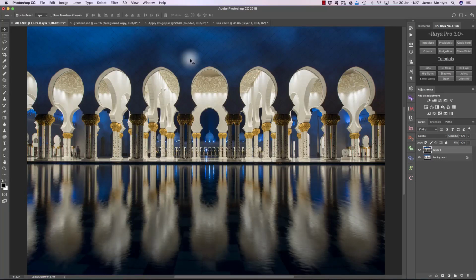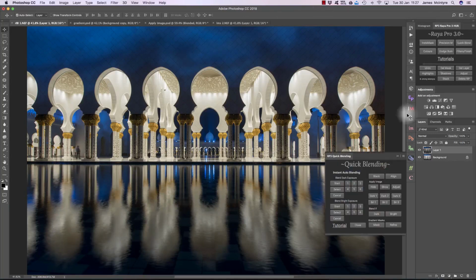Here we're going to look at 4 different ways to blend exposures in Raya Pro. Now, one of these ways, which is Rapid Blend If in the Quick Blend panel, I never use. It's really quick and really easy, but it doesn't give us as much control as other options.